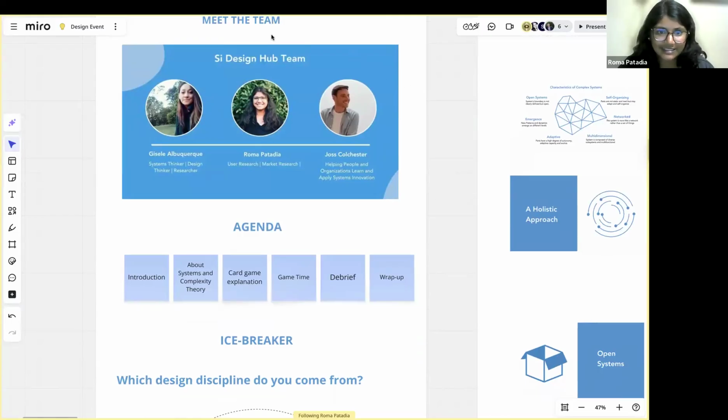Today's agenda is we'll have a quick introduction, which will also include an icebreaker. The next part, Joss will talk about systems and complexity theories, and then explain the card game. That's going to be the most interactive part of this workshop. At some point, we will enter breakout rooms in groups of 5 and play the game. Then we will meet back together and debrief, and learn about each other's experience. In the end, we will wrap up by understanding next steps with SI Network, how to join us and our next event, and then also get your feedback on today's workshop.